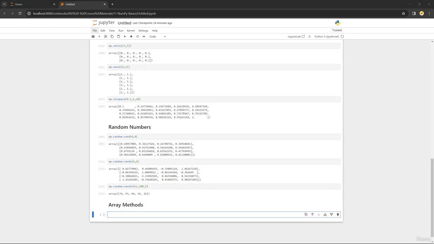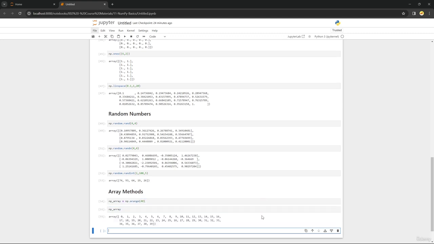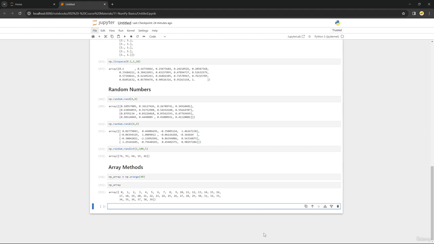Okay, now that we've looked at how to create arrays, let's have a look at some of the methods that we have available on them. Just like with strings, lists, and dictionaries that we looked at in the last section, NumPy arrays also have methods too. To demonstrate our array methods, we'll first use one of the functions that we've just learned about to create a new array. So I'll use the arange function to create an array of 40 different numbers, starting at 0 and finishing at 39.